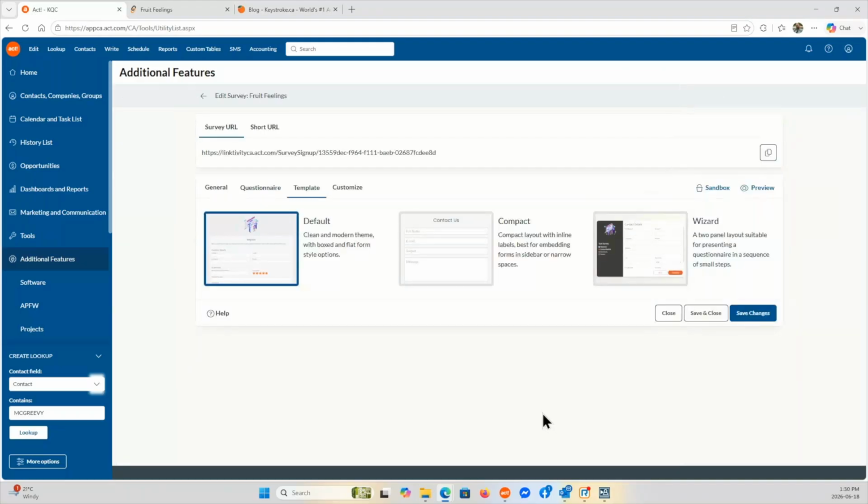Now, I have a number of templates that I can design it with. The standard one that you've seen here is what we used, the default. The contact us, if you guys have ever seen me do the web forms, the web forms are like that. When you use Compact, it's not going to have section headers and all the field labels will actually be inside the fields themselves. And then the wizard, which is a little bit more of a walkthrough type layout, a 2-panel layout suitable for presenting questionnaires in a sequence of small steps, that kind of thing.